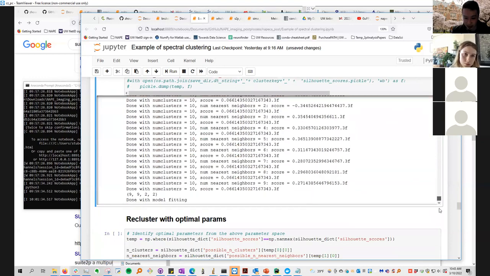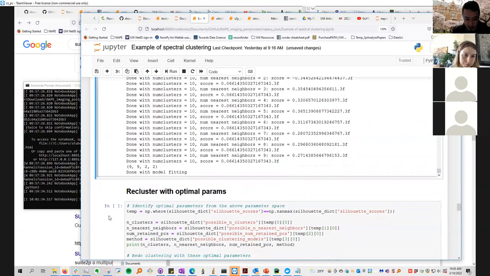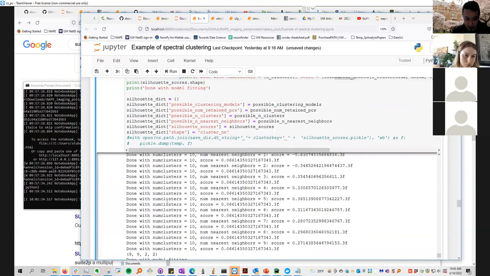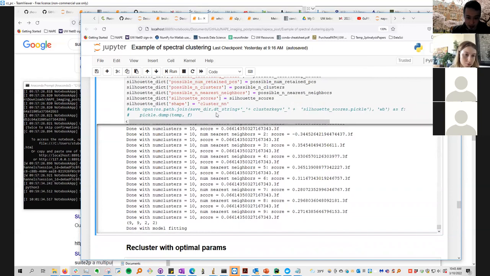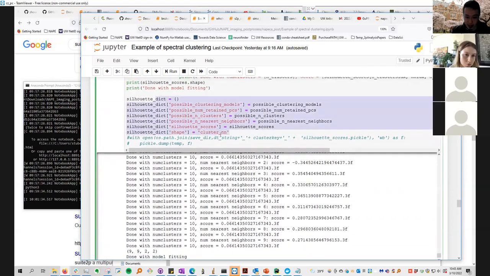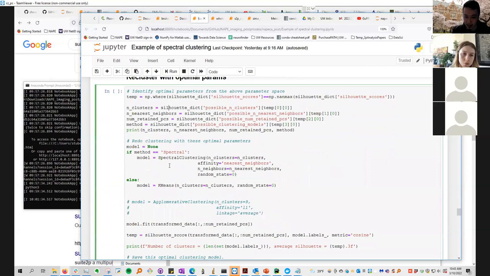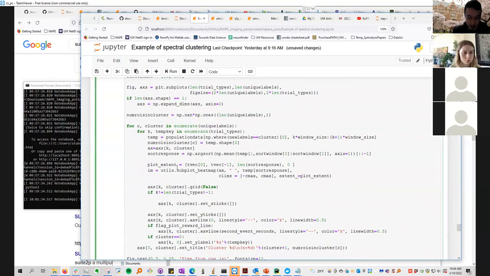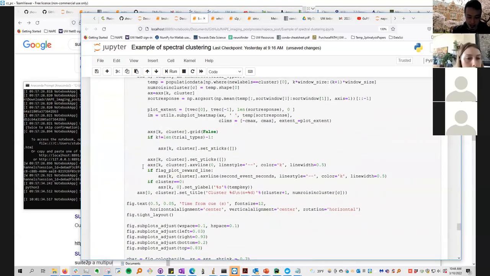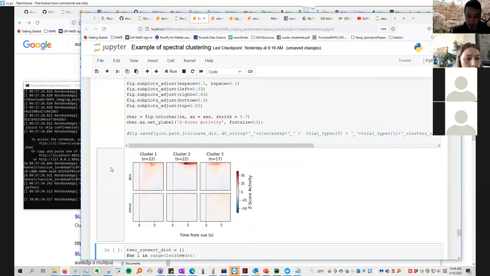And then ultimately we're going to, let's see, forget where it shows which combination is the best, but ultimately it saves down here the best parameters, and then it performs reclustering with those optimal parameters and the optimal model down here. Oh yeah, here it is. So this is saying the optimal parameters here. And then this is just visualization of the newly grouped cells.